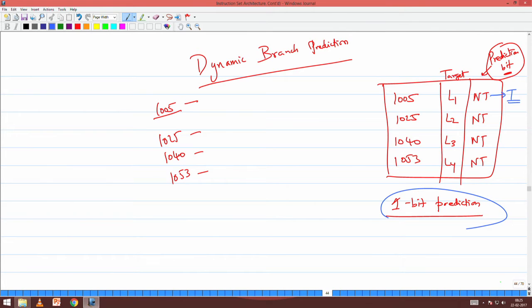Whatever happened in the previous execution of this branch will be taken as the prediction. So, it can become taken, next time it can become not taken. This type of dynamic branch prediction will be extremely useful when you have these if statements, if else statements.